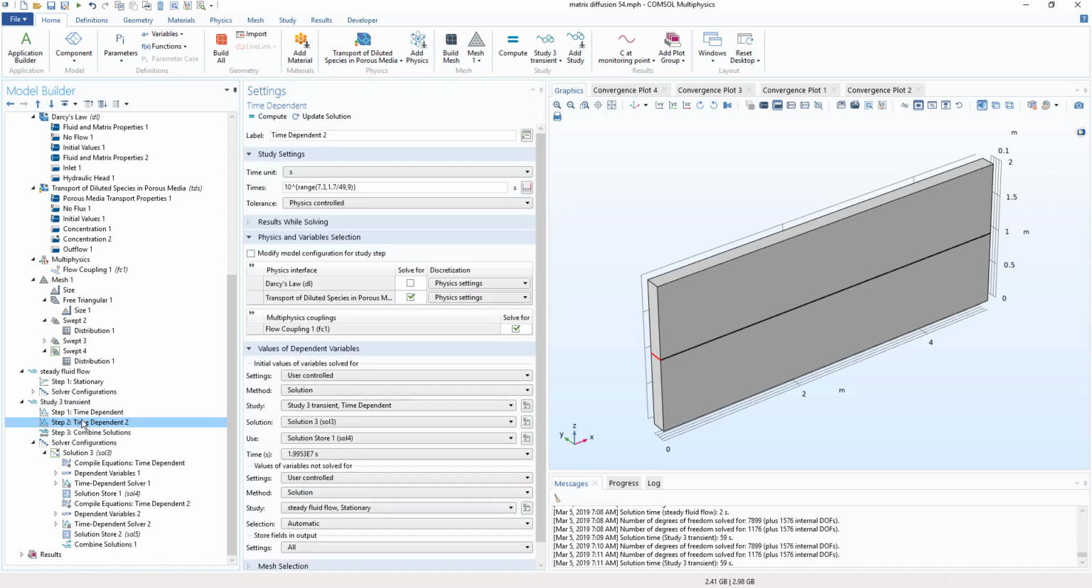The second step also just uses transport. We've changed the time, so it starts from 10 to the 7.3 and goes to 10 to the 9. And in this case, the initial values of the variables are from study 3 transient time dependent, which is the step that we just ran. So essentially we're taking the last time step from that step and using it as the initial conditions for the step that we're now running.